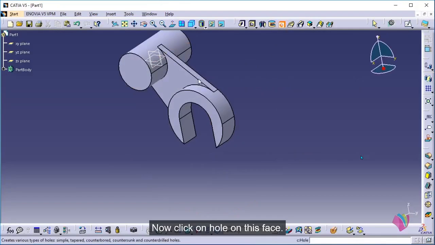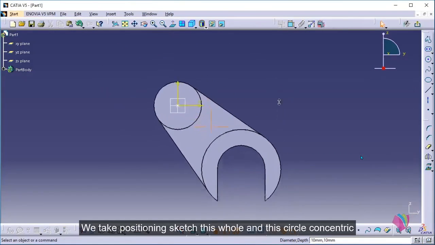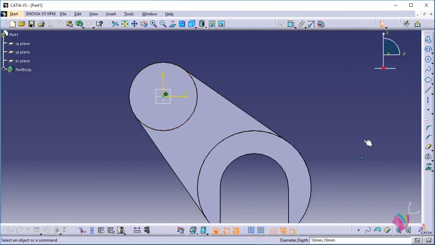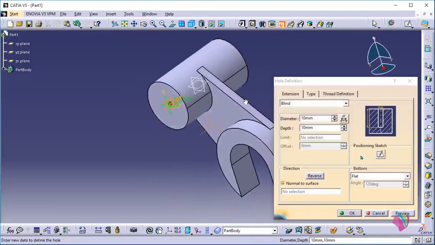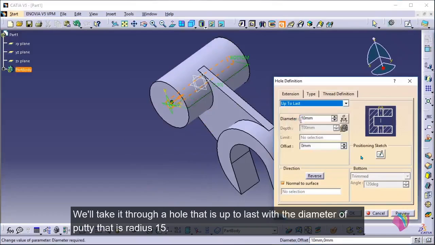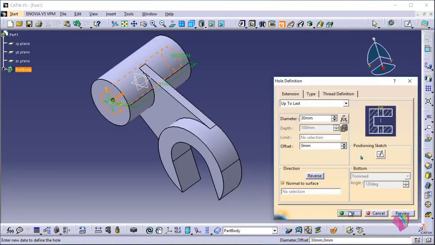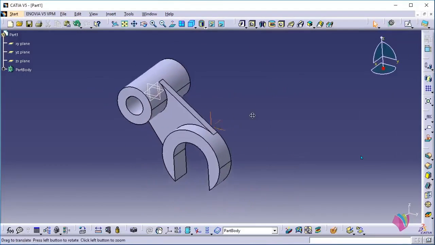Now I'll click on hole on this face. We'll take positioning sketch, this hole and this circle: concentric. Exit. We'll take a through hole that is up to last with a diameter of 30, that is radius 15. Click on OK. And you can see we have formed our model.